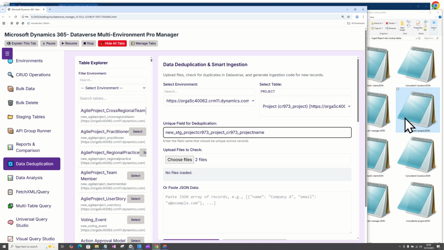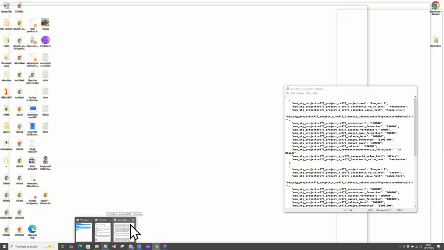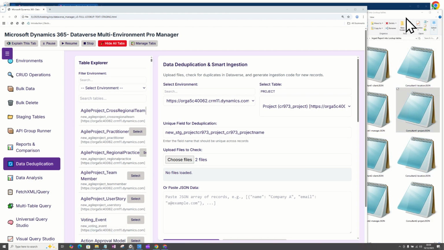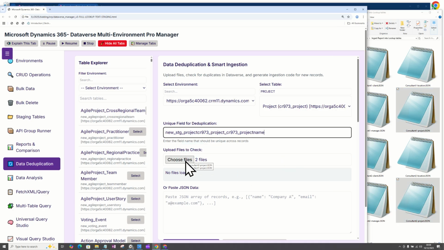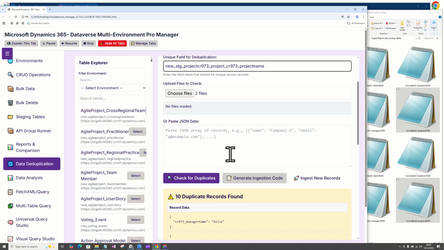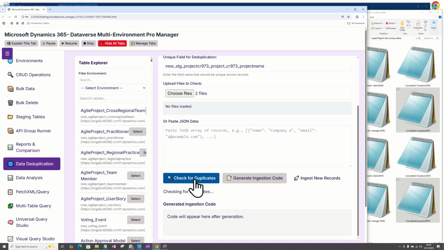So the next bit now, is my file open here? Did I open more than one? I think so. So now I'm going to drag in the consultant 1 project and the consultant 2 project, the JSON files. I drag the two of them on top of the choose files area, just so you know it could be lots, hundreds or thousands of files. Drag them there, validate once. So I'm coming down here and I'm just going to click on this button now.